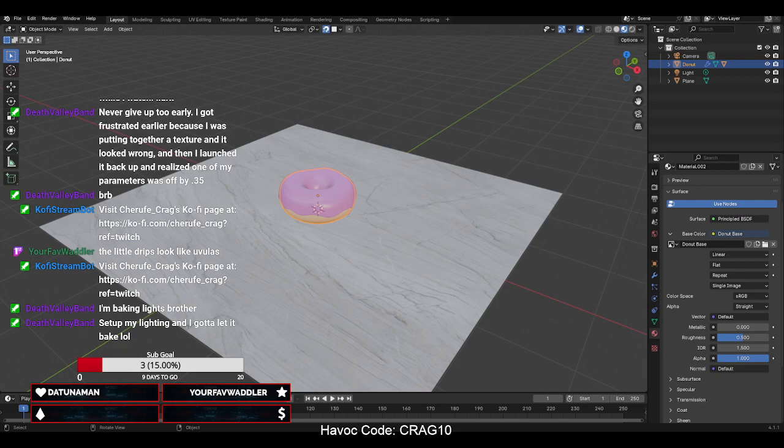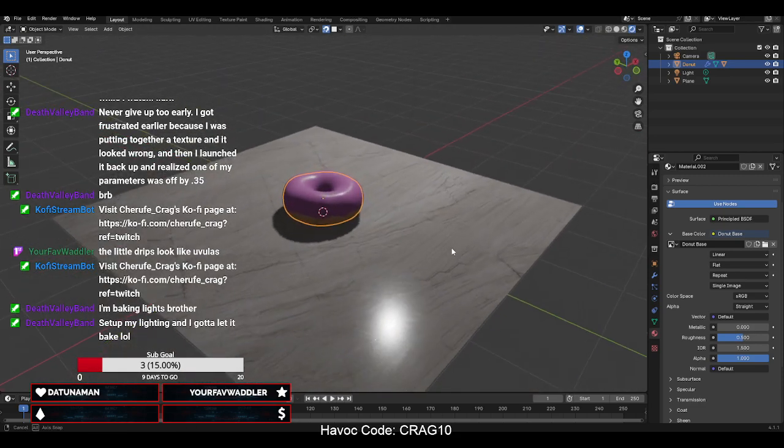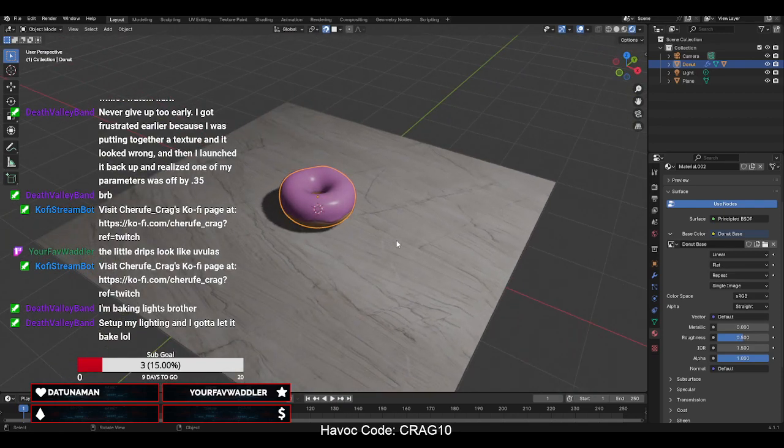But we got this. If I look at, where is it? It's up here somewhere. I don't remember where it is. Oh, it's this one. Okay. So if I look at this, this is what it looks like so far. Not bad, but it needs a lot more to it.